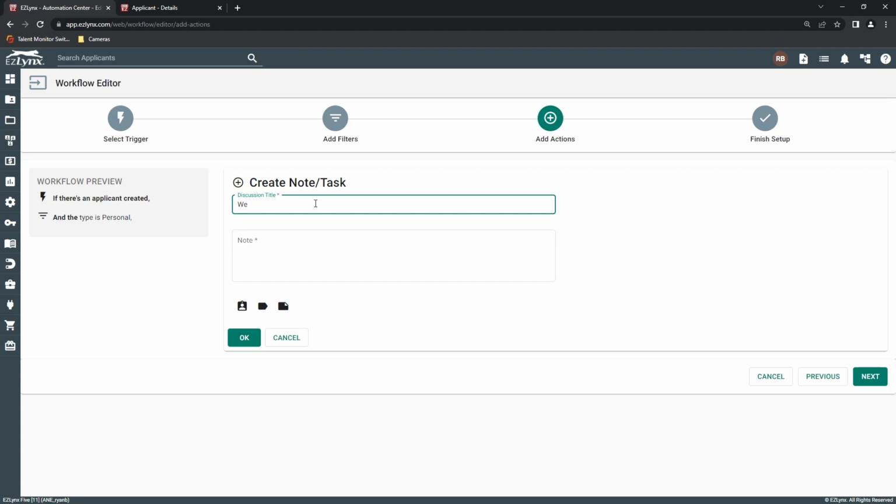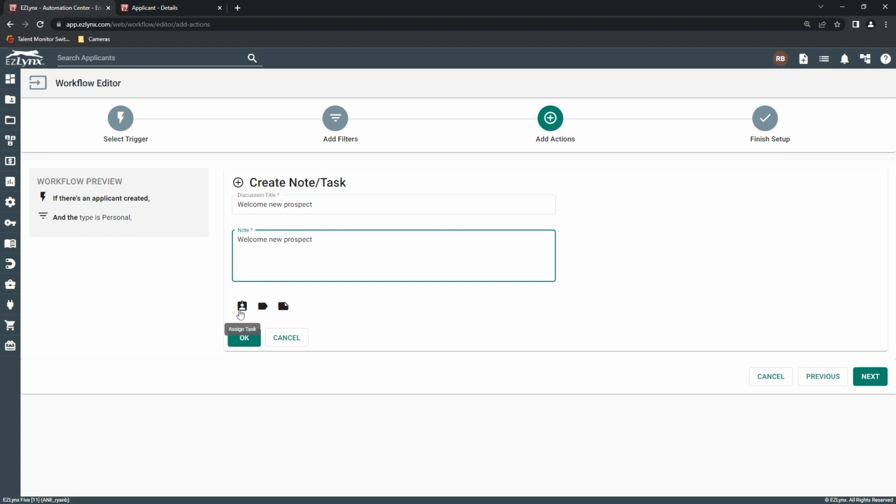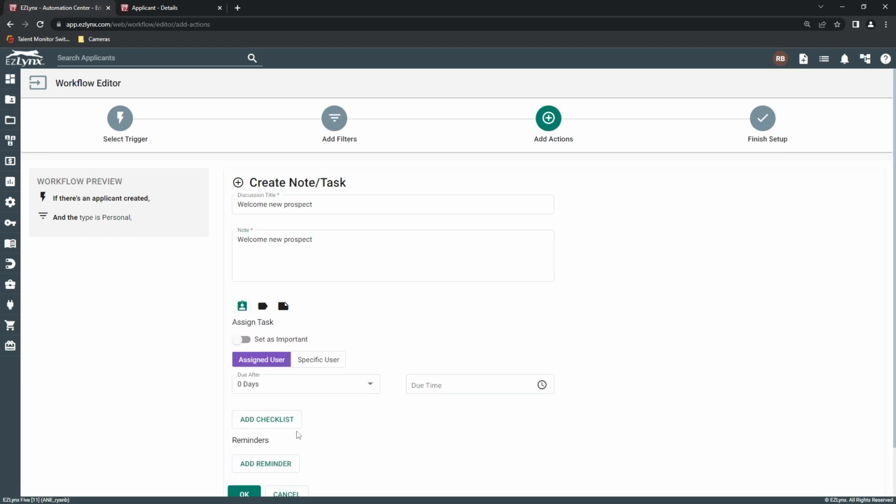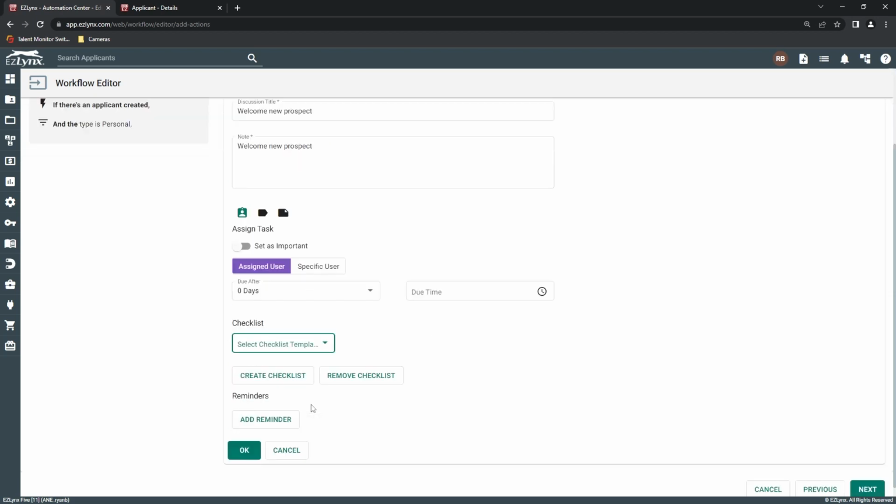Well, let's see here. Welcome new prospect. How about that? How about welcome new prospect? Just take that, stick it right down in there. Maybe we want to have it do 0 days. We want to add a checklist. We might want to put in a checklist or not. It's completely up to you if you want to.